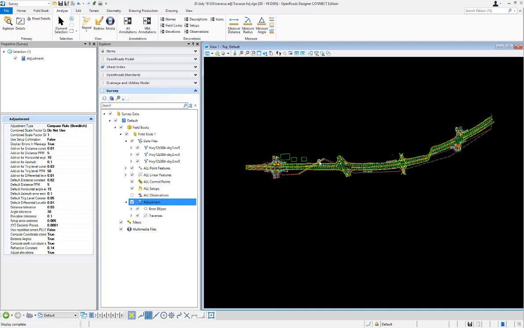And you can see that I introduced quite a bit of error in my traverse adjustment just to show that something had been done over here in graphics. So that's why you see it there. So there, my traverse adjustment is done.